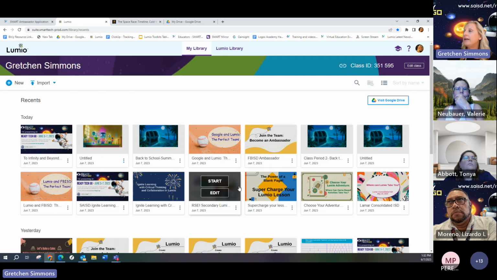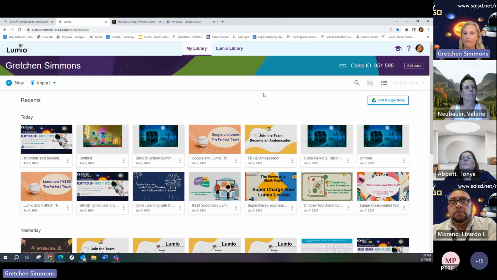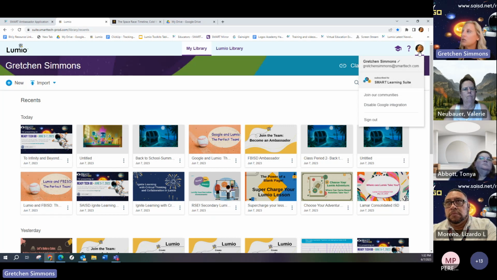As you guys are getting in, I'm just going to quickly touch on what everything is on our dashboard before we start building. Going up to the right-hand corner, I've got my face. It might just be a little gray face if you haven't added a picture yet, but this is your sign-in credentials for your Lumio account. You can also join our communities and become an ambassador.